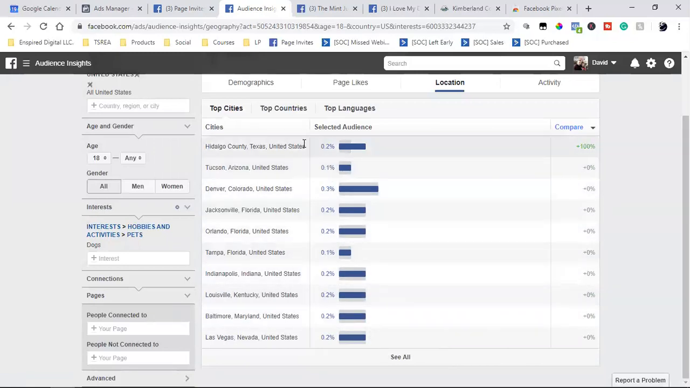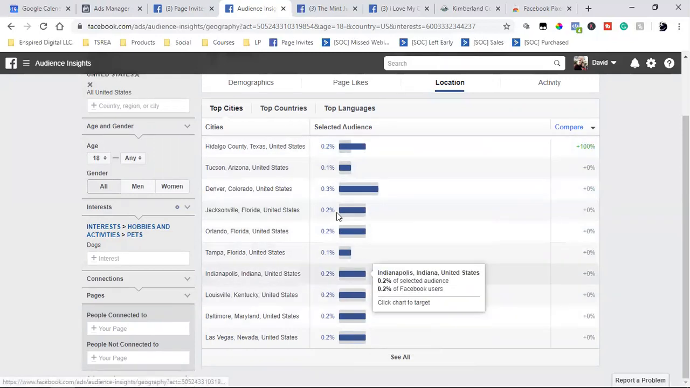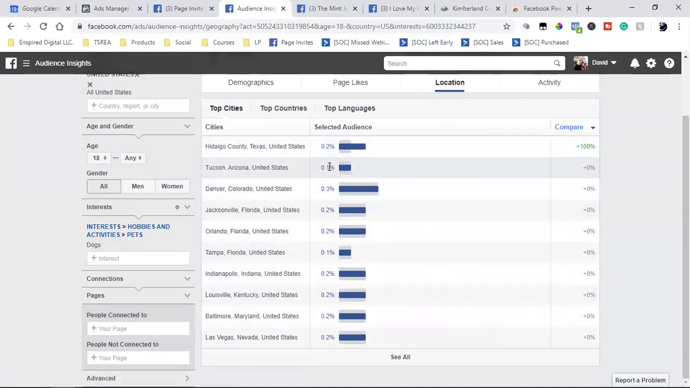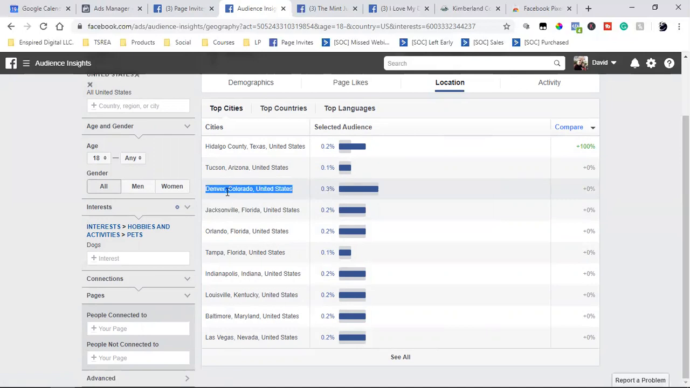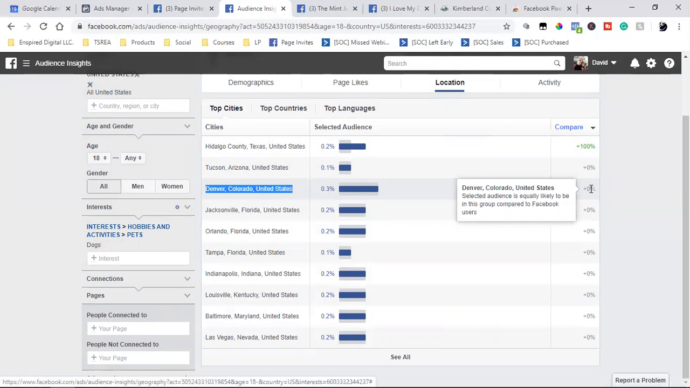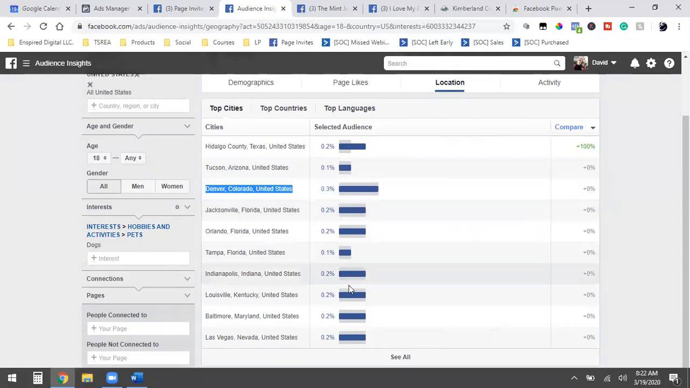I don't really go off of these numbers, because first of all, I don't even really understand these numbers, 0.2, 0.1, 0.3. I guess if I was going to base it off of this, I would think 0.3. I would think targeting Denver, Colorado. But then over here, it says 0%. Selected audience is equally likely to be in this group compared to Facebook users. So I would just target the whole country and just go from there. This right here, I don't really understand this part.